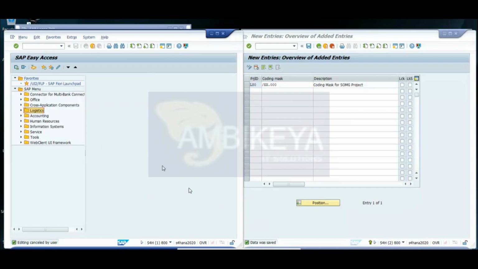So coding mask is basically used to indicate the position of a WBS element. With the help of coding mask, we can identify the position of the WBS element, like which WBS belongs to which level. We can easily identify that with the help of coding mask.